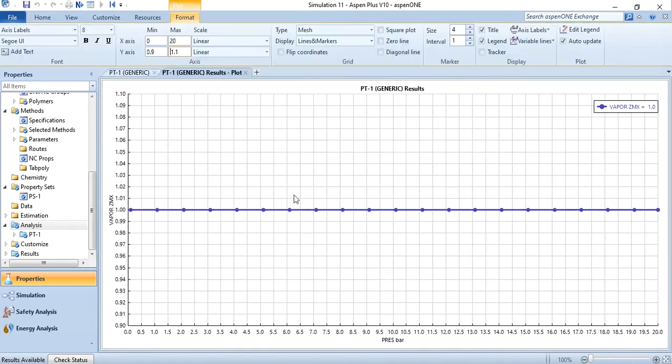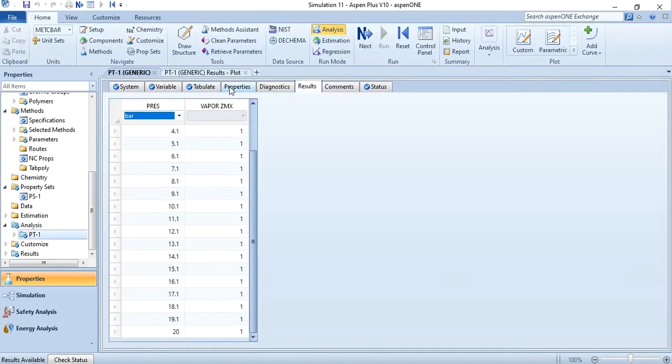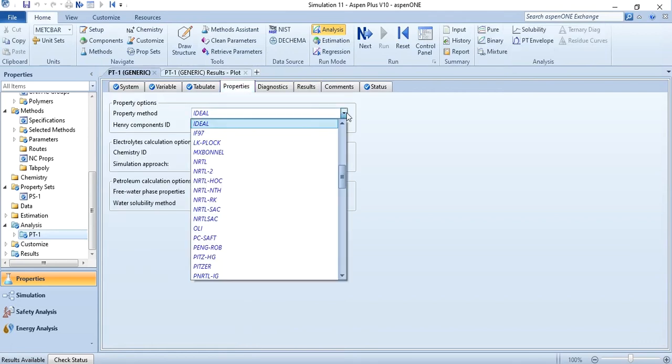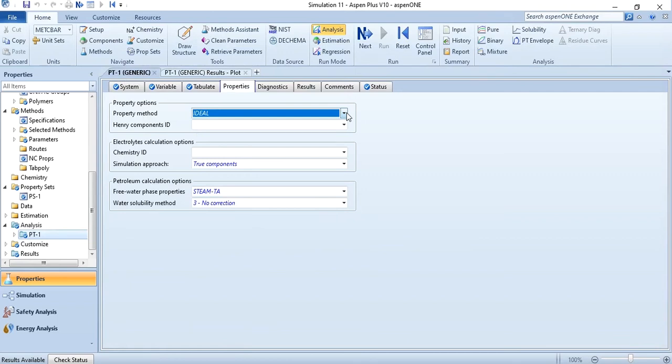And you see this is a straight line which shows the ideal behavior. If I want to show now the non-ideal behavior, what will I do? You have to listen very carefully. If you come to properties, you see the property method selected is ideal over here. But we want to do it for Peng-Robinson. What will I do? I will go to this analysis.